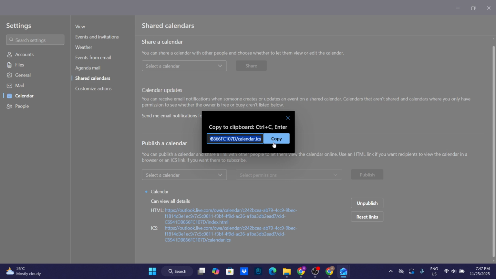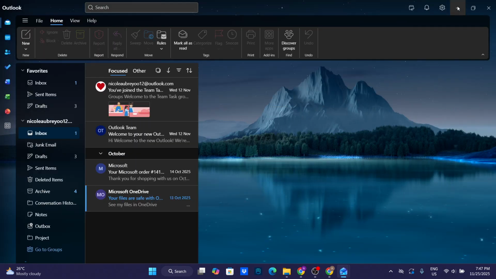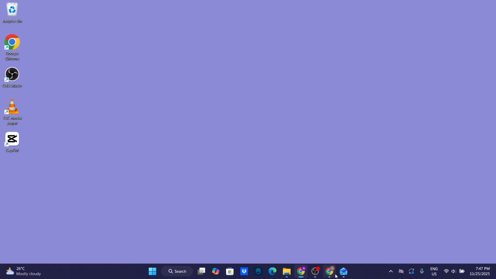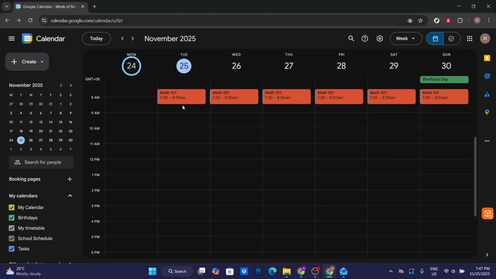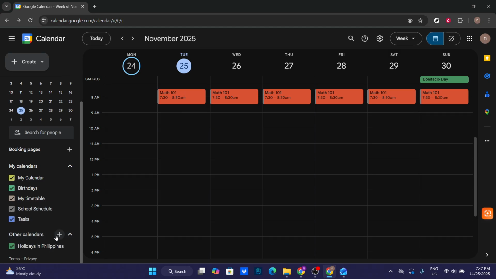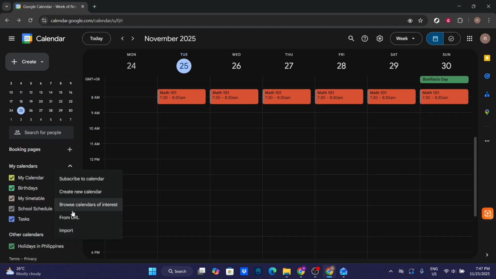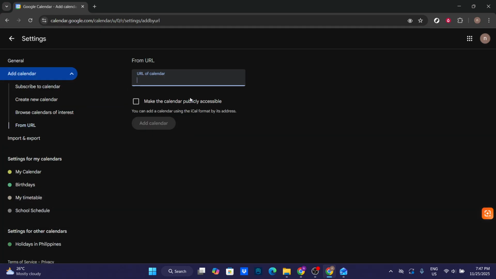Now switch over to Google Calendar in your browser. On the left side, locate Other Calendars. Click to expand the options and choose from URL. In the field that appears, paste the ICS link you copied from Outlook. Then select Add Calendar. Google Calendar will connect to that link and create a subscribed calendar based on your Outlook events.